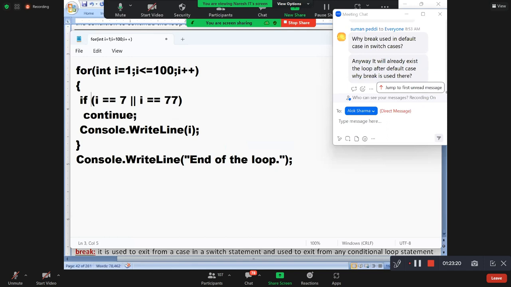What is continue? When I use continue, the loop won't stop. What it will do? See, when the i value is 7 and 77, this continue will execute. Am I correct? Only 2 times it will execute, when i is 7 and when i is 77. Whenever it comes to continue, the control is directly transferred to the iteration.